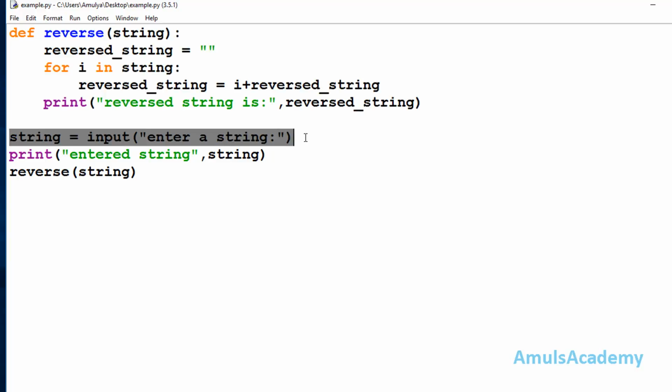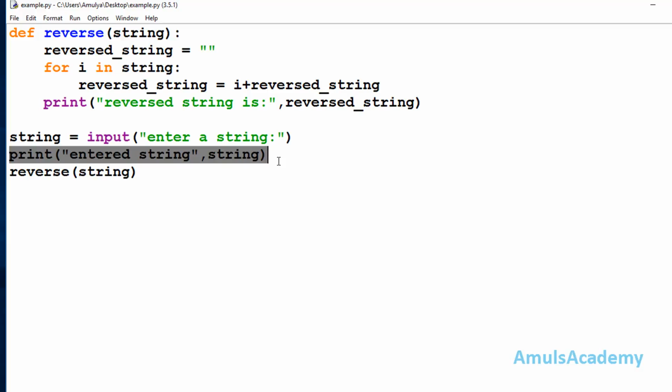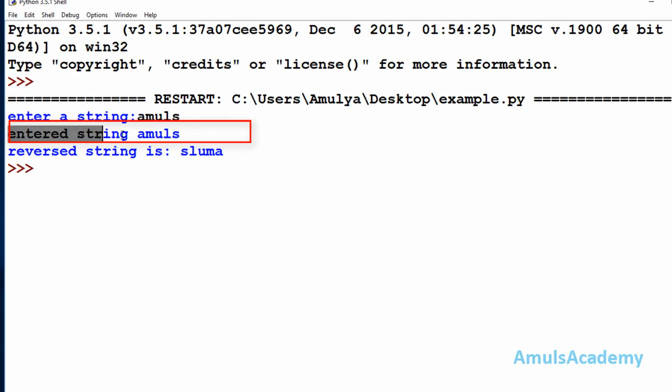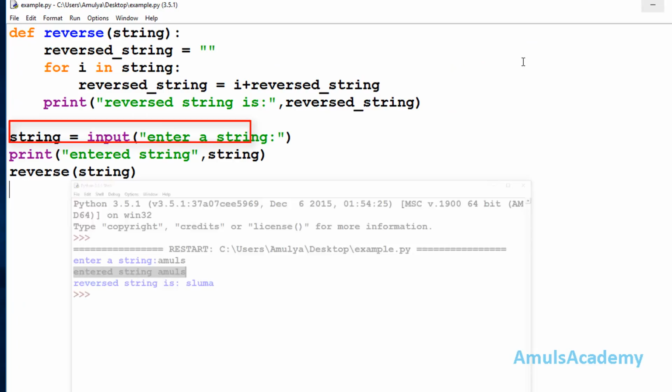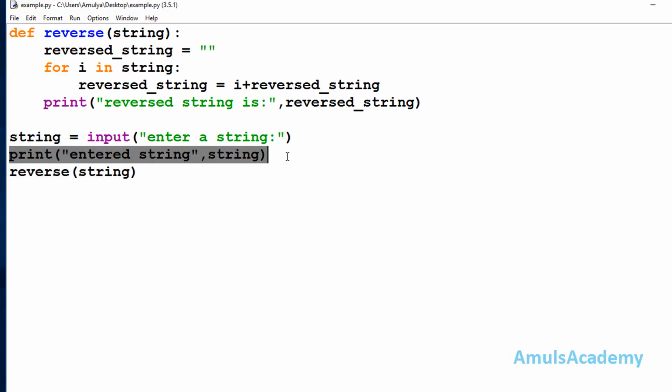In the program, first this will be executed. Enter a string. Here we use the input function. If I enter the input as Amul's, that will be stored in this string. Here string is a variable which will hold the user entered input. Next, in the next line we use the print function to print the entered string. So in the output, first we'll get this message, enter string is Amul's. That's because of execution of this print function. It will print the string as it is to the screen.